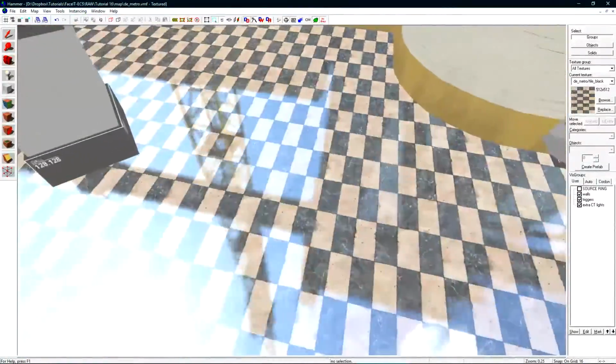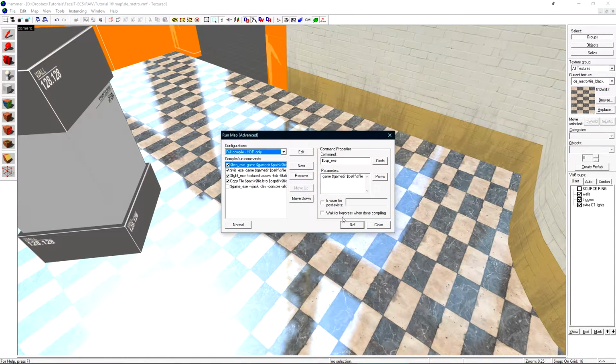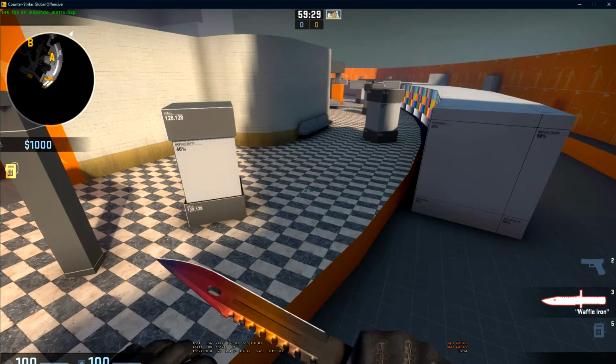This is normal operation and nothing is wrong. This is just how Hammer handles reflective materials. Let's compile that and see what it looks like in game. When we come down to our Metro, there are no reflections on this material.